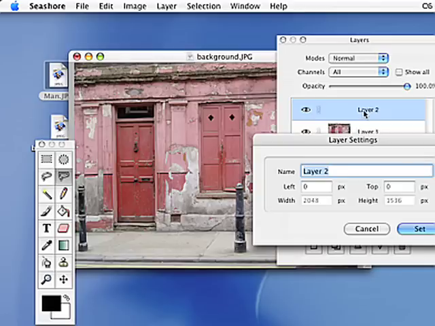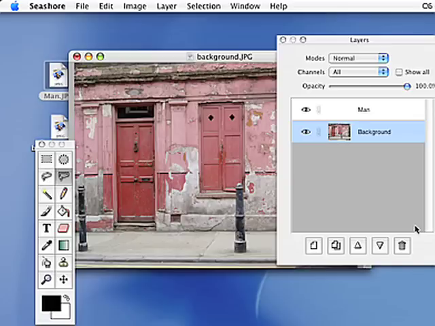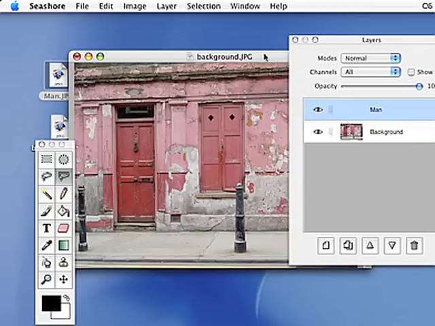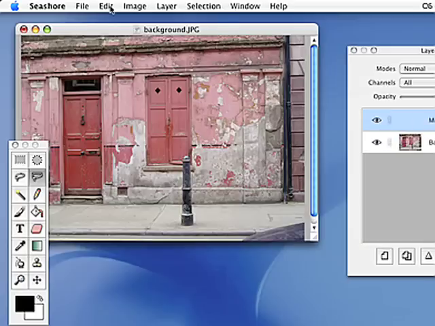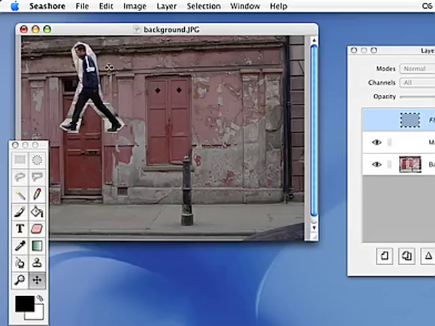Do you know you can rename these? It's a good idea. If you start getting a complicated picture with lots and lots of layers, and it's amazing how quickly what seems like a simple picture can get complicated, then it's well worth naming them so you know where you are. So I'll call this one Man, and I'll call the other one Background. At the moment they're both visible, and the one called Man has got nothing in it. So we're going to have that one selected. With the empty layer selected, we're now going to paste in the man. I'll use Edit, Paste, and there he is.